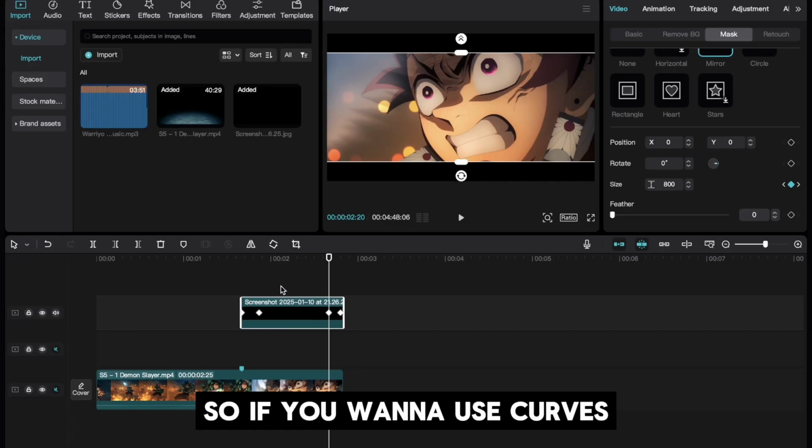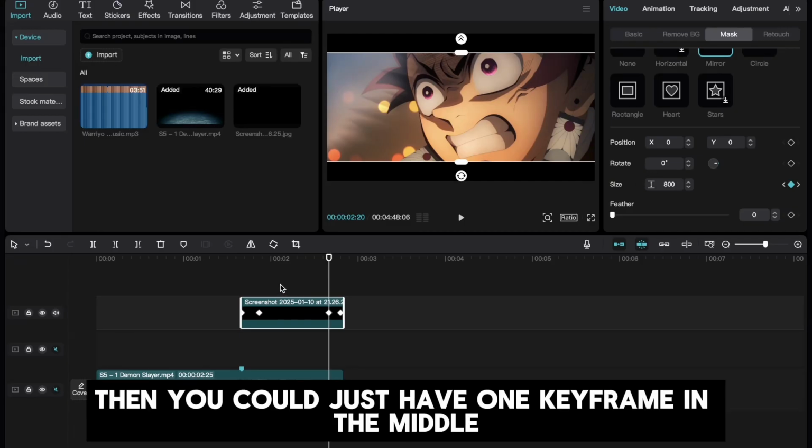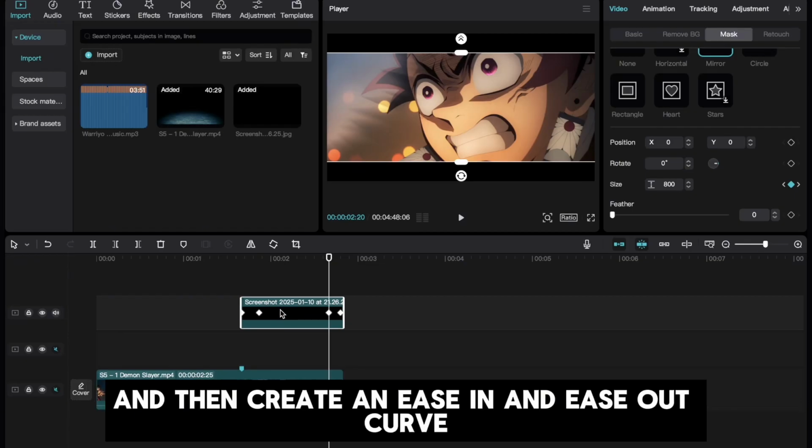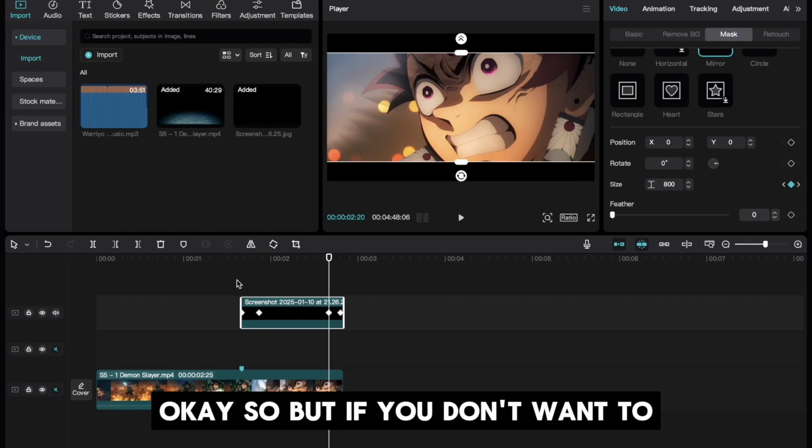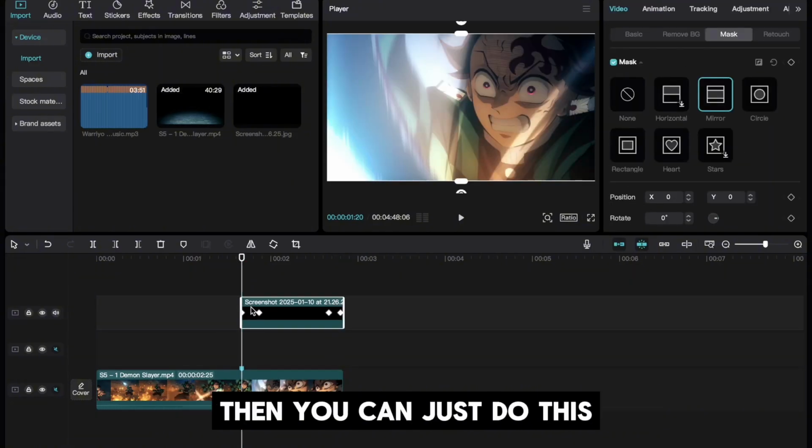So if you want to use curves, then you could just have one keyframe in the middle and then create an ease in and ease out curve, okay? But if you don't want to, then you can just do this.